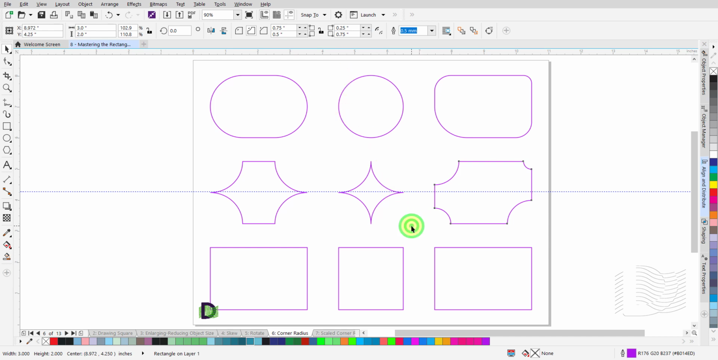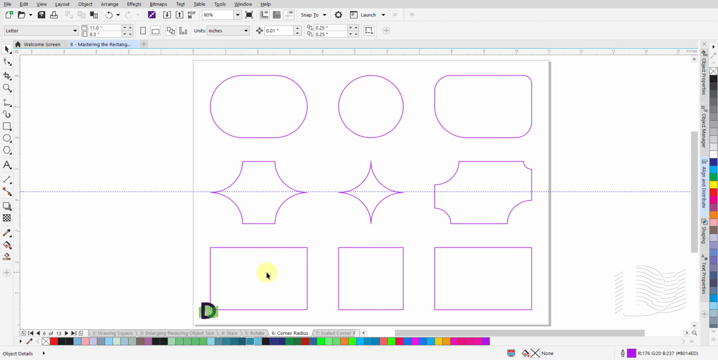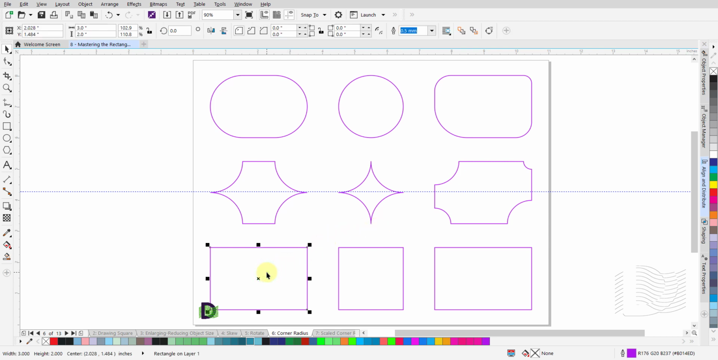Similarly, with the Pick tool selected, click and select another object. Then click to make the chamfered icon active. This will automatically deactivate the other corner radius icons. Switch to the Shape tool. Left-click and hold on one of the corners and drag it inwards, away from that corner.